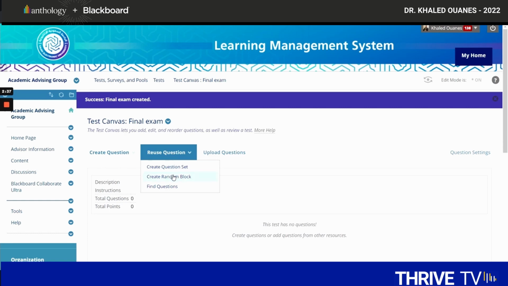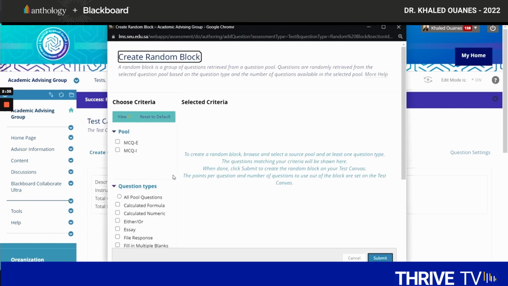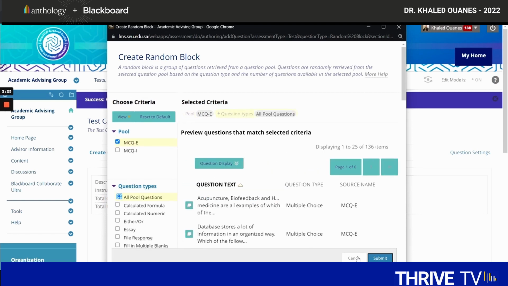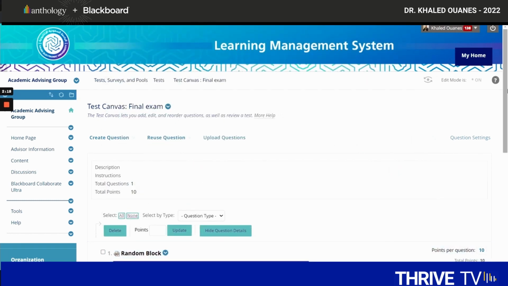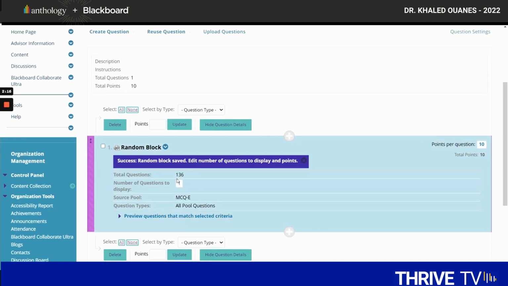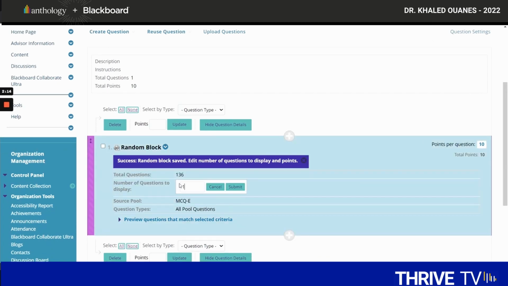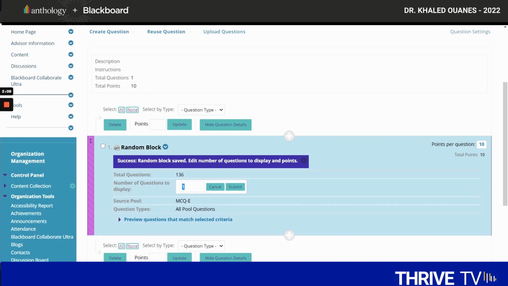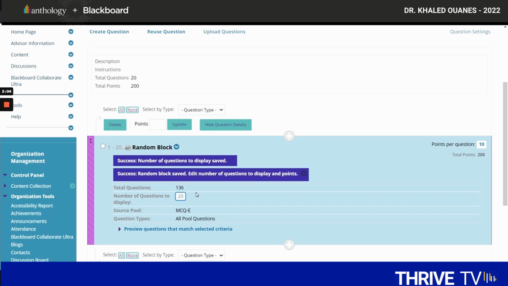Then you click on create random block, and you see here that you have both of your pools. Let's say that we will choose the first one. You click on it, you check it, and then you select all pooled questions, then you submit. We said that we want to have 20 questions from the first pool, so here the number of questions is going to be changed to 20. Submit. Now you have 20.